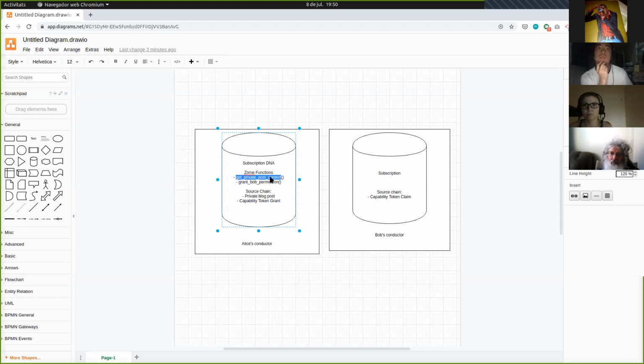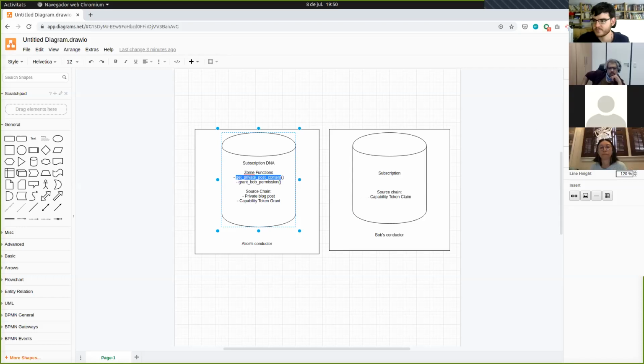Perfect. So one question to help the whole topic: should we save the token grant in a chain, or is the signature enough? Is there something extra we need to save for the capability token grant, or do we just issue the token claim? That's a good question. And I think you have the grant because you can revoke it. And because the grant here, we are storing the signature, obviously.